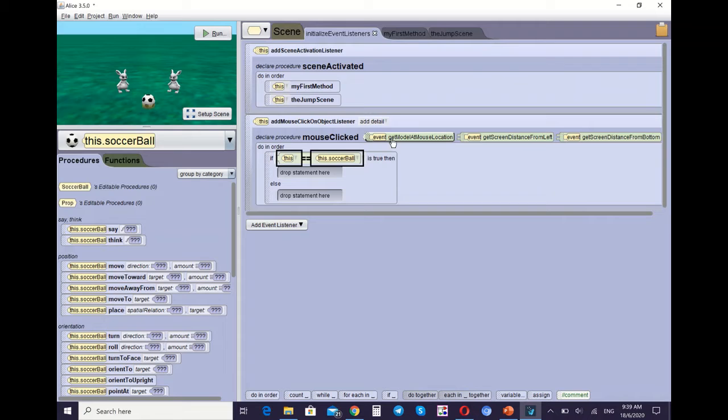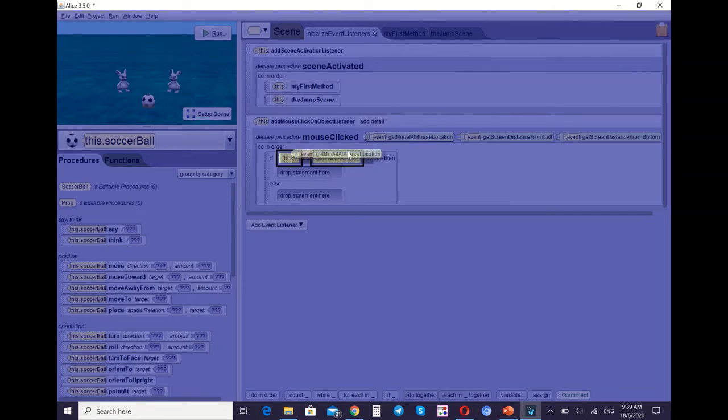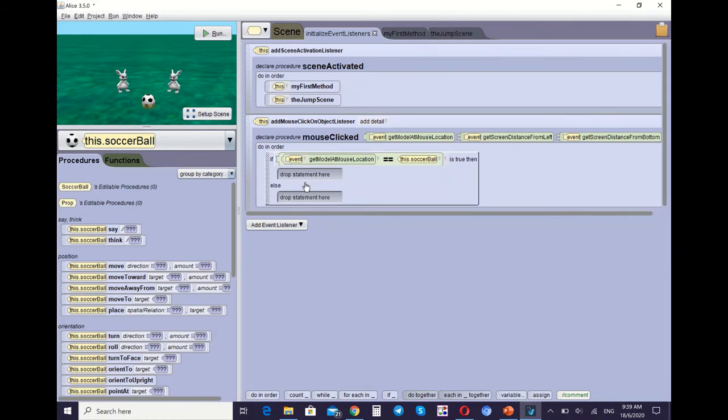For the first condition here, I will replace it with this statement, which is the event function of the mouse click, get model at mouse location. So I click get model at mouse location and replace the first condition with it. Meaning that if event get model at mouse location is equal to soccer ball. What this statement means is when we click the soccer ball.